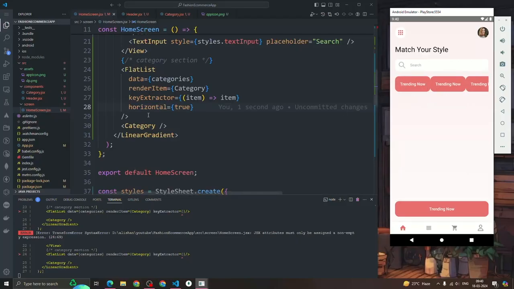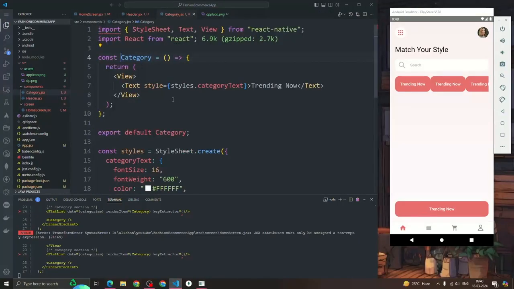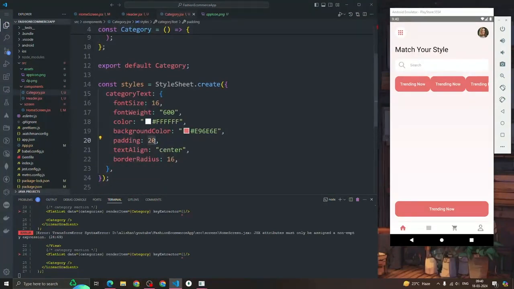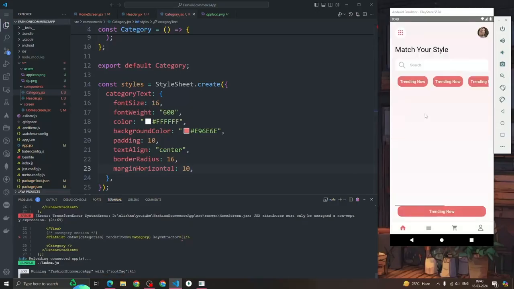Perfect. Now let's go to the category and design the stuff as well. So first you can see that the padding is too high, so let's make a padding of 10 instead of 20. Now as you can see the padding became 10. Now we also want to give some margin horizontal as well. The margin horizontal will be 10 as well. If I reload this, whenever we make some changes, we have to reload this because it's a flat list. Okay, now I think it's looking better, but we need more padding horizontal.